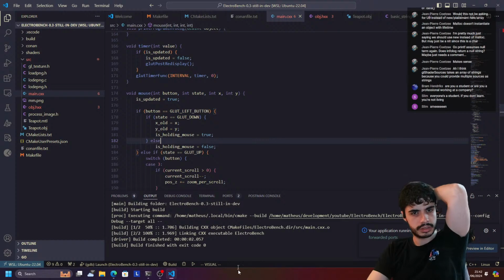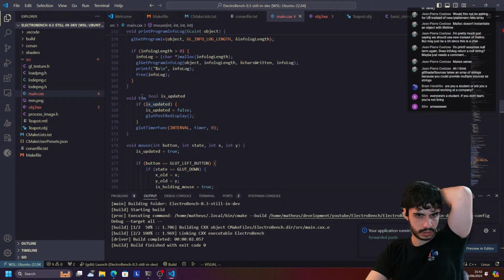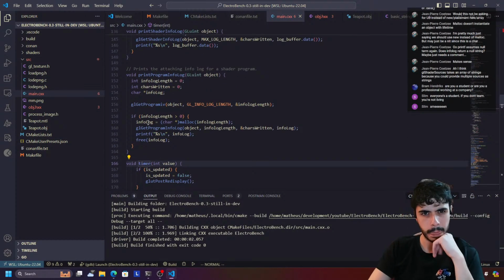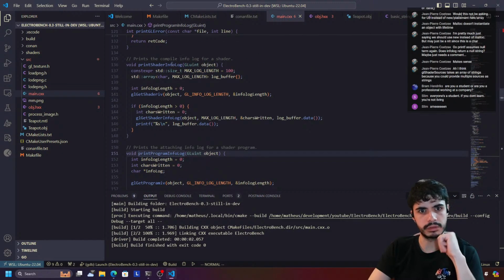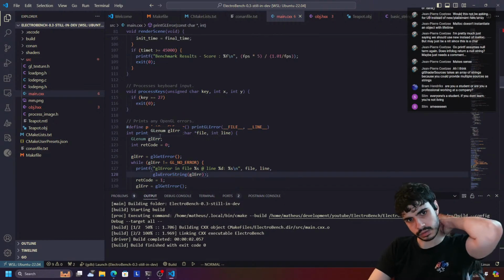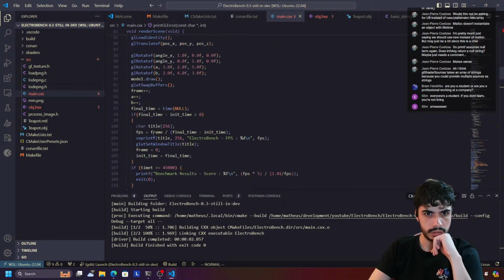Yeah, I'm not too opposed to this code. I think it's okay. It's got a timer here as well. Again, not opposed to anything in here straight away. Print program info log. Print shader info log. Oh, we've been on this function already. Print GL error. Yeah. So this is a nice function. Yeah, not opposed to it either. It looks okay. So we get the error code, and we just print the error string. That's okay. Sorry, we print the error code here. Not opposed to any of that.